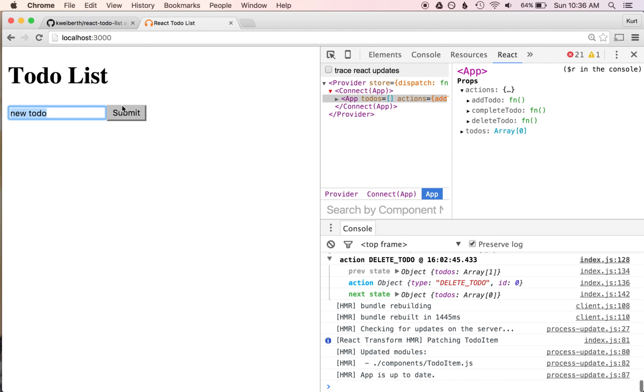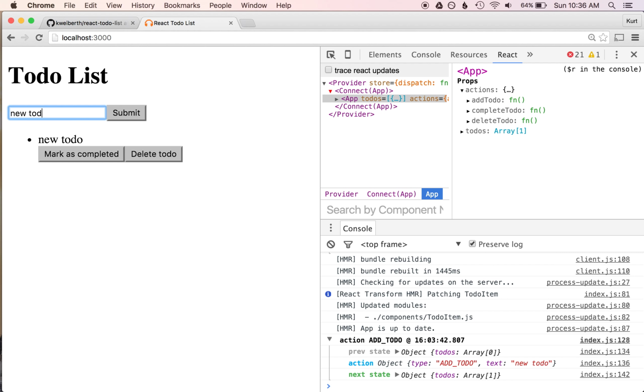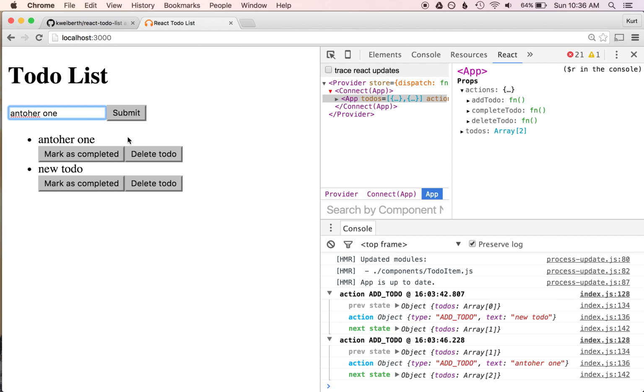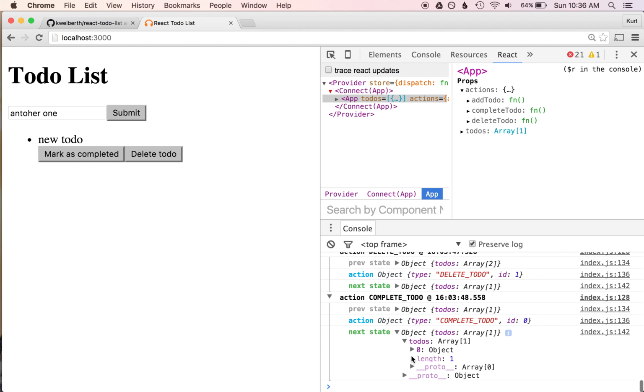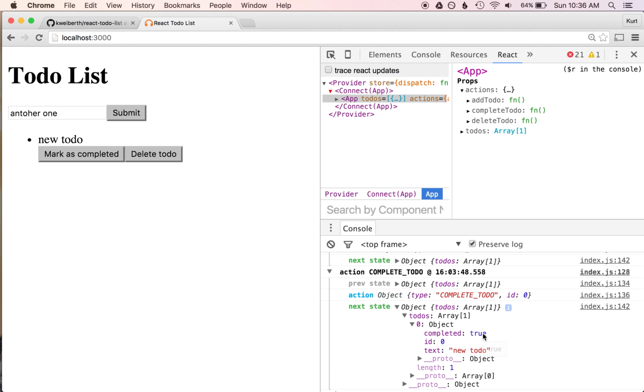Cool. And so our app is up and running. We can delete them and we can mark as completed. And right now the only way we can see that is by checking out the state, and we can change the completed to true. Cool. So that's it for this one.